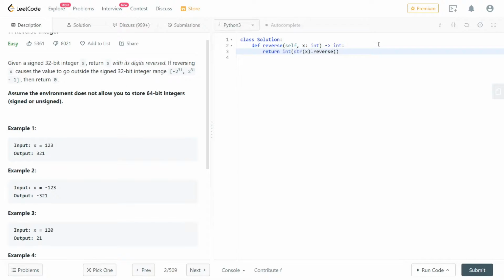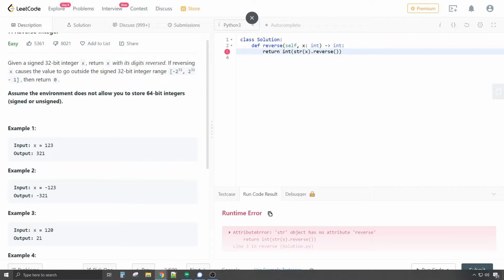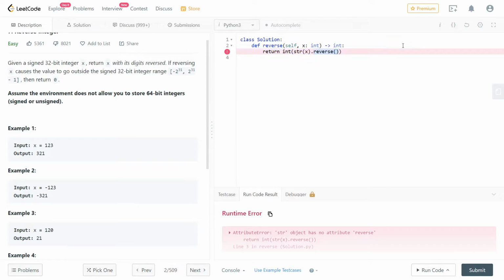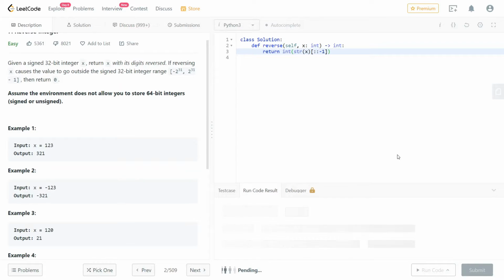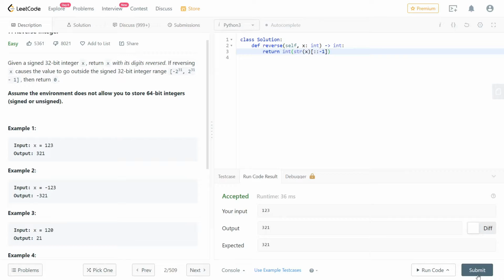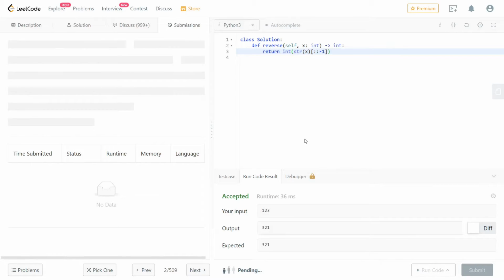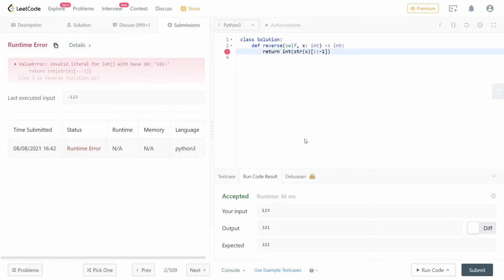So I write .reverse on this string, hoping that that is a method that exists on string. But that is not something that exists on string. So I'm going to go Google how you actually reverse a string in Python. Okay, so it turns out that you want to use this notation here. You start at 0, you stop at the end of the string, and you use a step size of -1. So basically you're stepping backwards through the string when you use that notation.